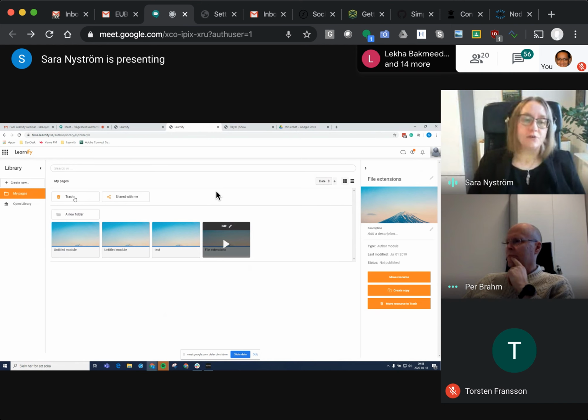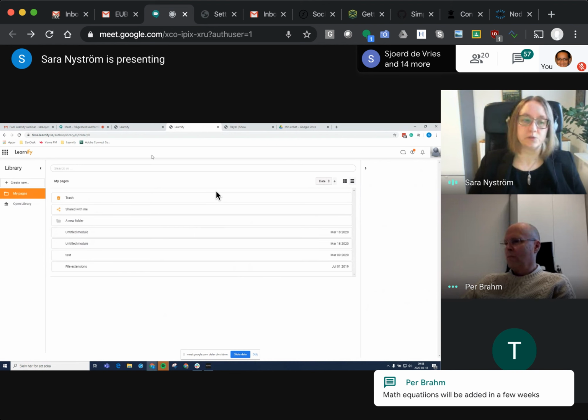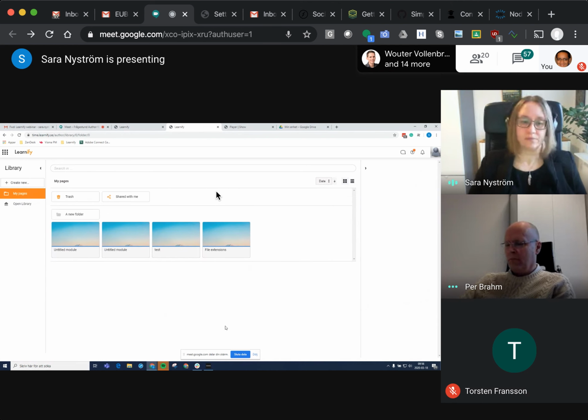I can also move the resources to trash. And trash is a folder. You can always restore things from there. If you have things that have been shared with you, they will be visible under the folder Shared with me. And you can get to the open library by clicking the table of contents on the left-hand side of the new library. You can also switch views here. You can switch the thumbnail view to detailed view, so you get a little better overview of the list, depending on what your preferences are. There we go.